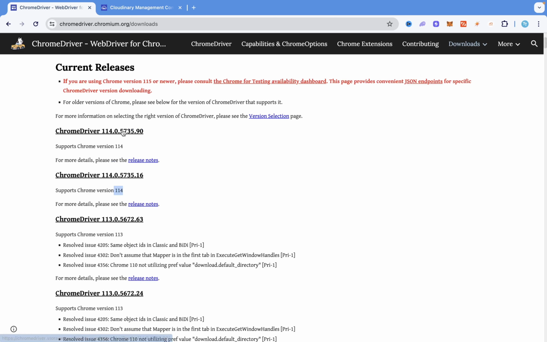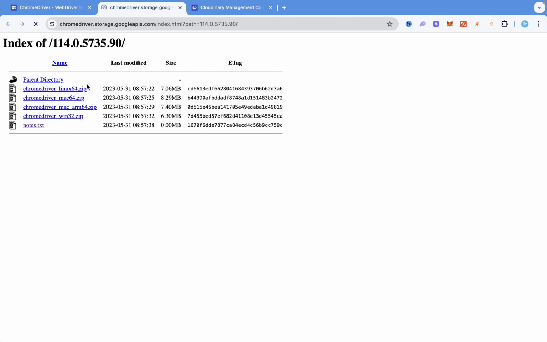Once you click on one, it's going to open up a new tab, and you can download it for whatever system you're on, whether you're on Linux, a Mac, or Windows. Just click on it and it's going to download that.